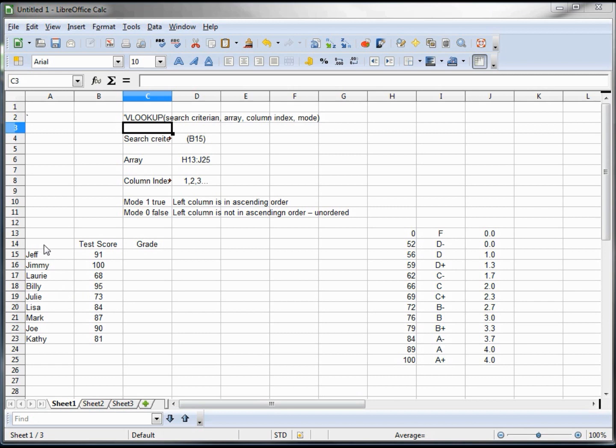Right over here to our left is a teacher's grades of their students and their test scores. And we want to turn these test scores into the letter grade. And we're going to use this scale here on our right to select which grade they would get. So 100 would be an A plus, and 89 would be an A, and 84 would be an A minus. And this has to be in ascending order for us to use the VLookup mode 1, which we're going to focus on in this first video.